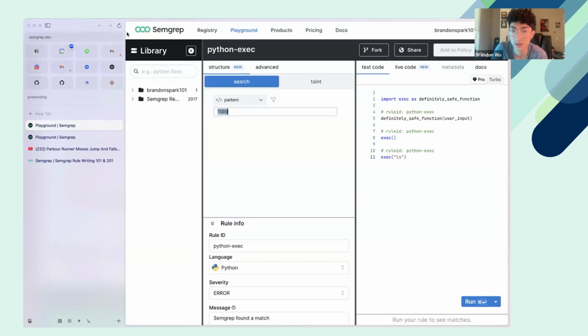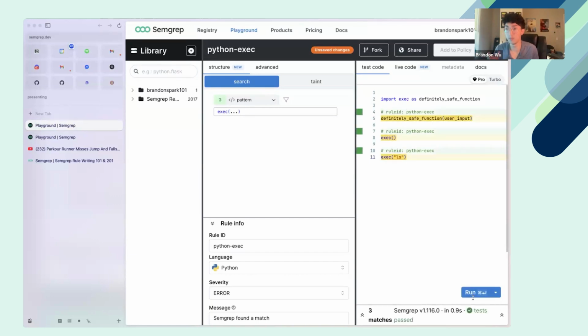All right, I got some answers. Oh, I got a bunch of examples. Oh, wow, you guys are on it. Yeah, everyone wrote exactly the right thing. That's crazy. Exec, left paren, dot, dot, dot. And you might be thinking, does it work with the definitely safe function? Well, lo and behold, boom, boom, boom, it does.